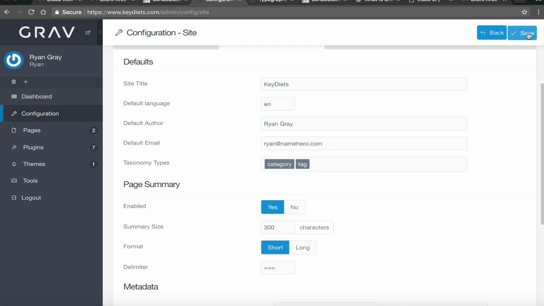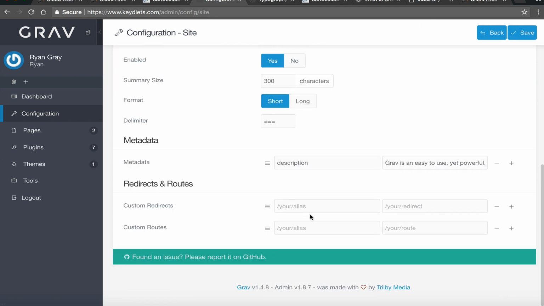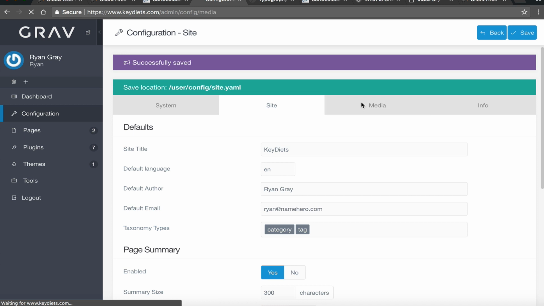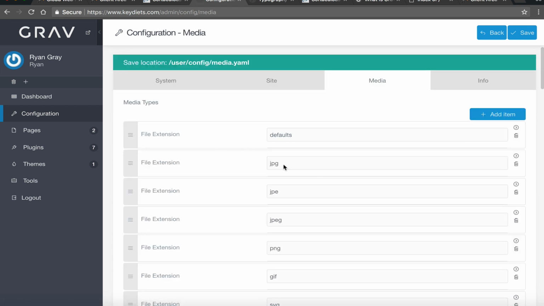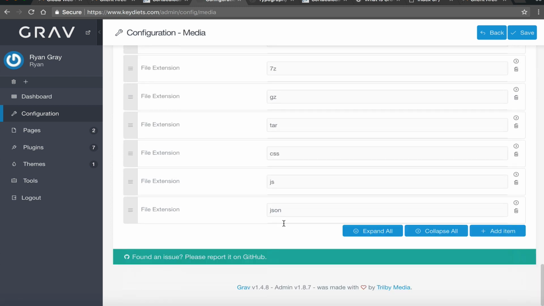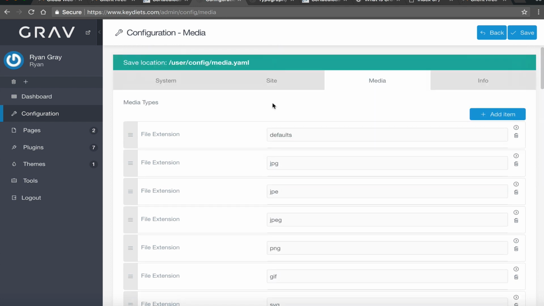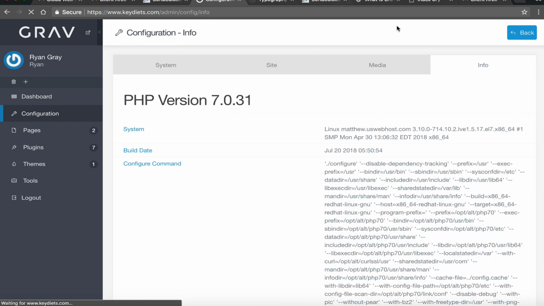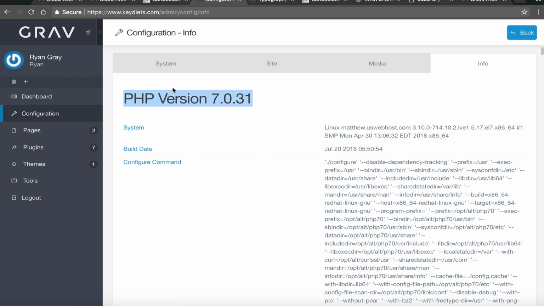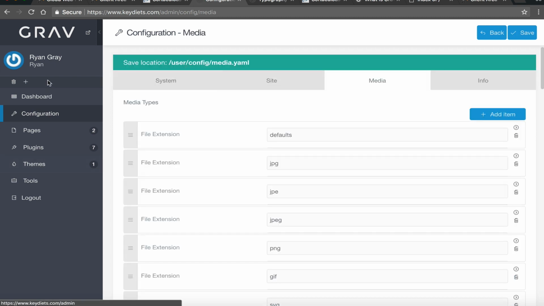And this is just pretty standard stuff that you can change around to whatever makes sense for you. This is your media, what media you accept to be uploaded into your posts and stuff. So those are kind of the default settings. Info just talks about we're running PHP 7.0.31 and all the cool stuff we have on the server. So that's the configuration. The rest of the stuff's pretty explanatory.